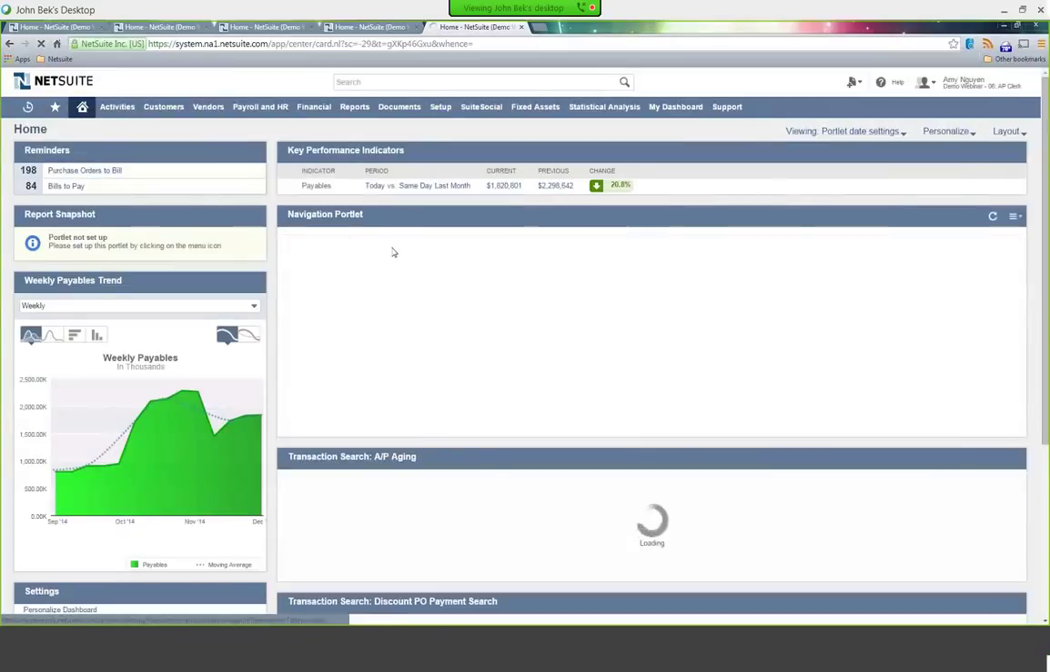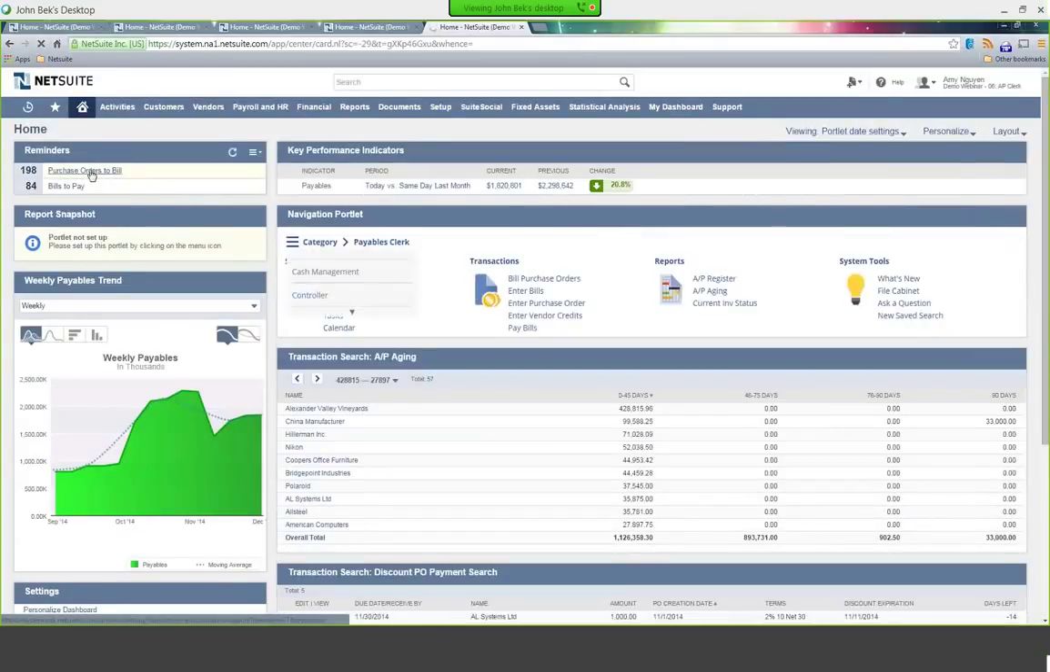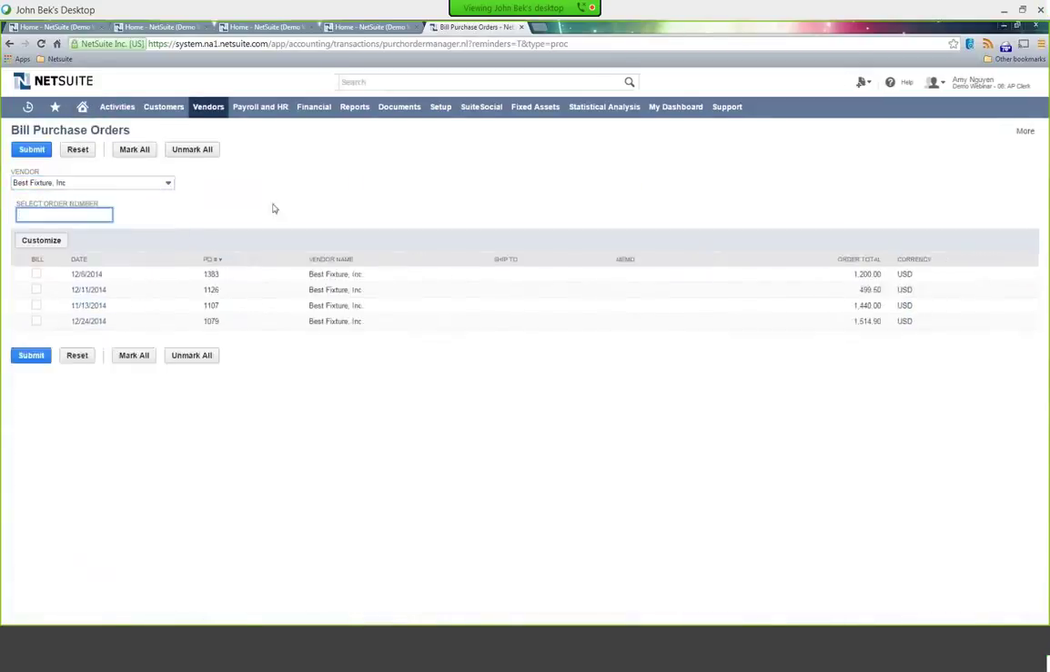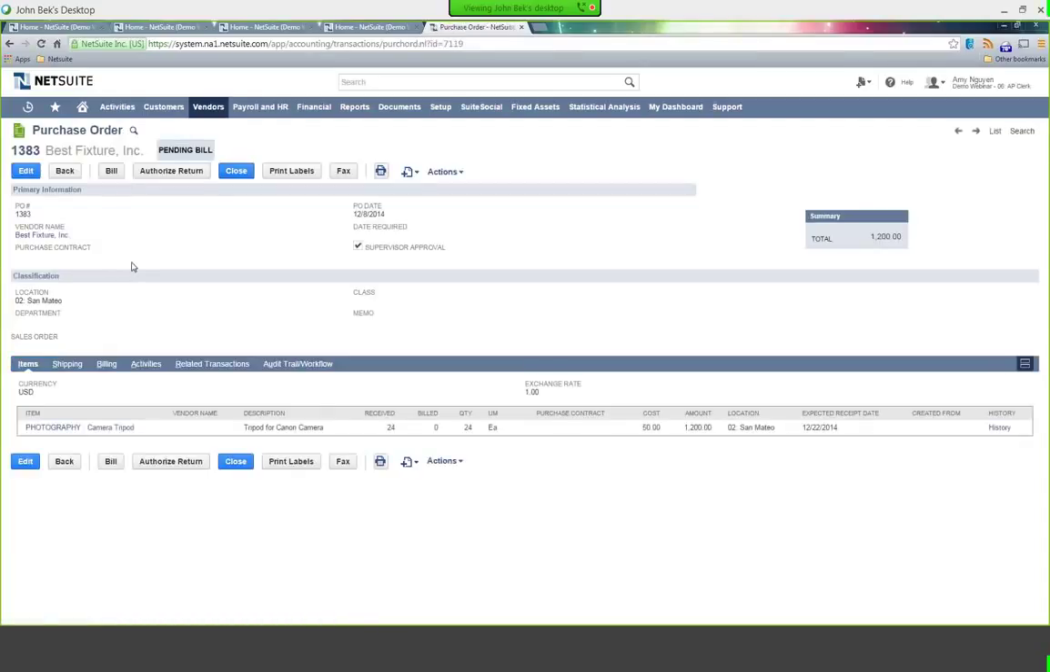And I've got purchase orders to bill in my inbox here. I could pull up Best Fixture, and I can see that I've got a number of POs. Here's one of the ones that we've created, 1383. I could bill all of those at one time if I wanted to, or I could process this individual PO and say I just got the invoice for PO 1383, and I have the invoice in my hand, so I'm going to go ahead and bill it.